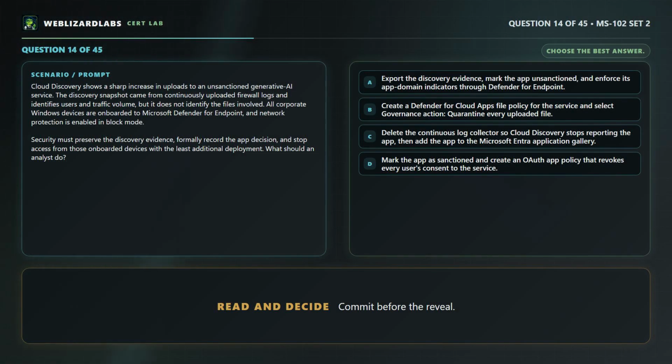Question 14 of 45. Cloud Discovery shows a sharp increase in uploads to an unsanctioned generative AI service. The Discovery snapshot came from continuously uploaded firewall logs and identifies users and traffic volume, but it does not identify the files involved. All corporate Windows devices are onboarded to Microsoft Defender for Endpoint, and network protection is enabled in block mode. Security must preserve the discovery evidence, formally record the app decision, and stop access from those onboarded devices with the least additional deployment.